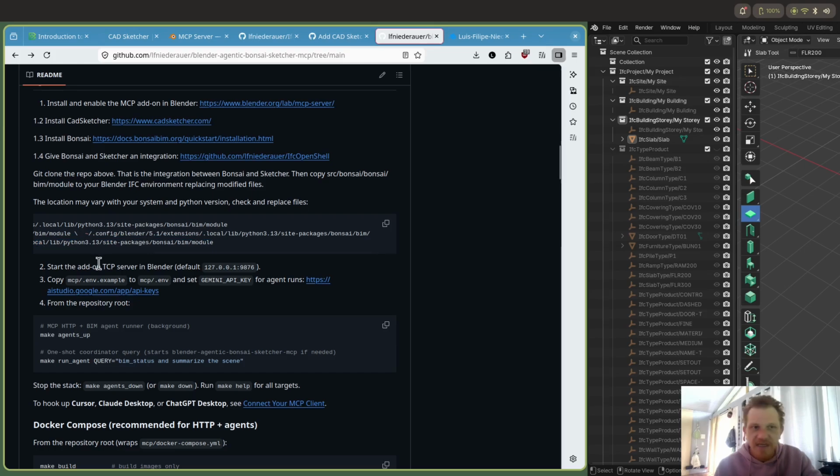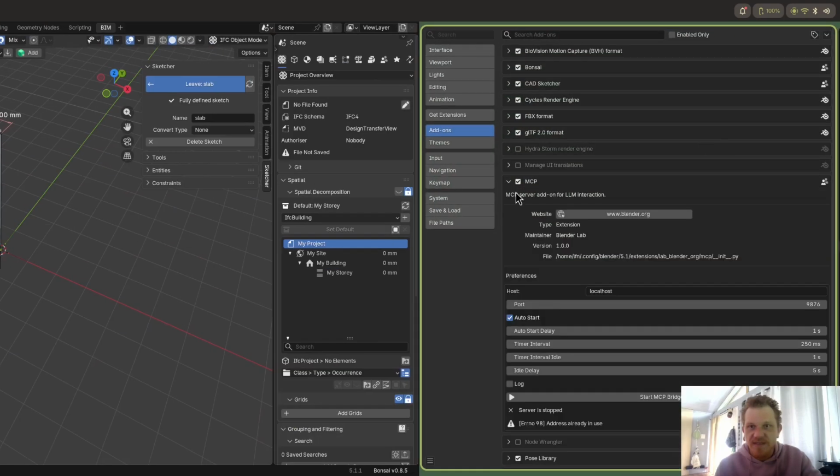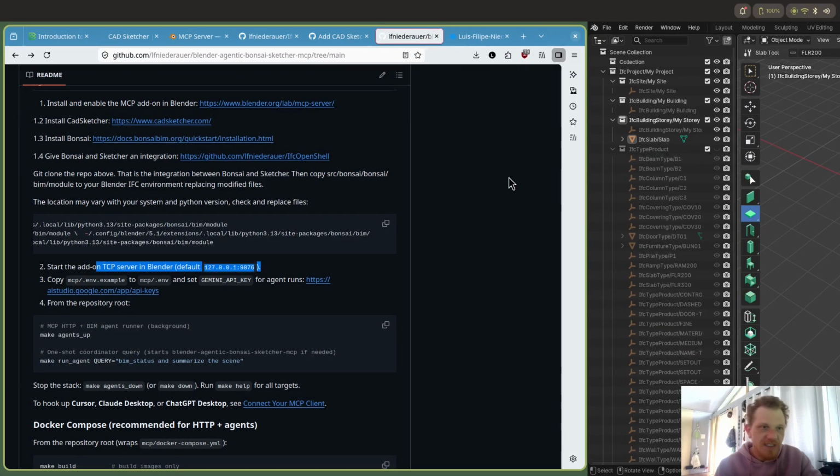So we have the TCP server in Blender. I think it's already started because it's the default. It's in localhost. That's okay. The default location, and then we have to add .env to our MCP Blender because it's Agentic. We are using Gemini models. A port is not ready yet for the other models, other providers. So let's add a Gemini API key from Google.